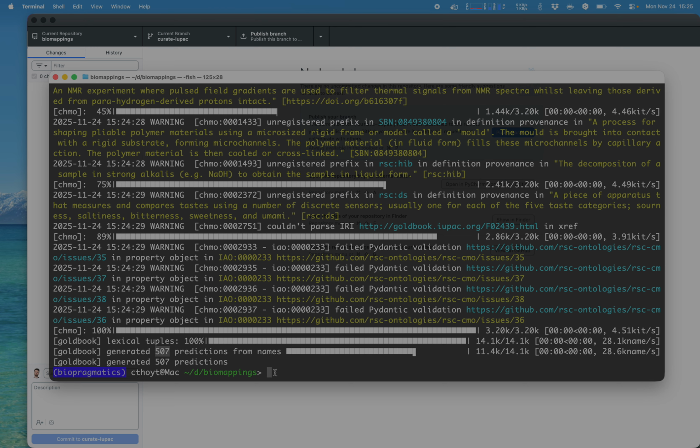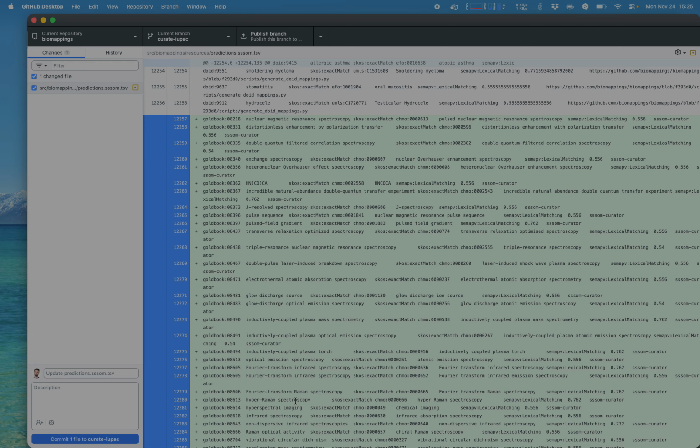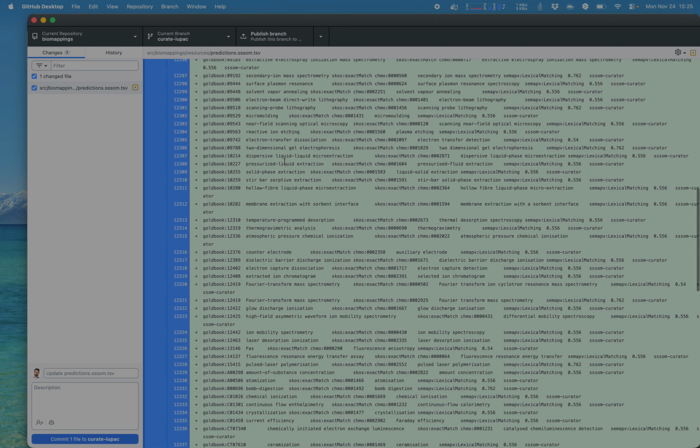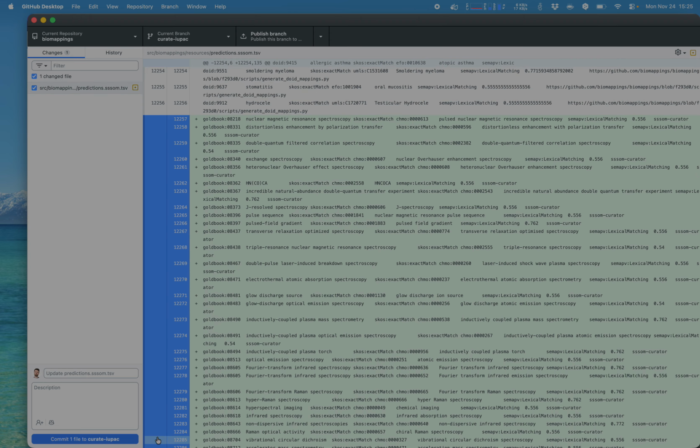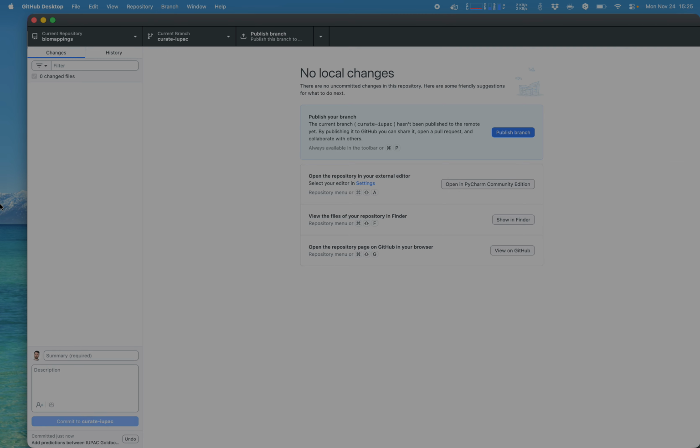And because we're in this editable mode, all of those predictions are now going to be propagated back into our biomappings repository's SSSOM files. So we're going to hop back out of the terminal into the GitHub Desktop interface, which is going to show those changes. Good. And we can see that the predictions file within our biomappings project has now been updated with all of the predictions. This is a good place to make a commit and just check in, say, add predictions between IUPAC Goldbook and CHMO. Good. I haven't pushed yet. Anyway, we're going to jump back to the terminal.